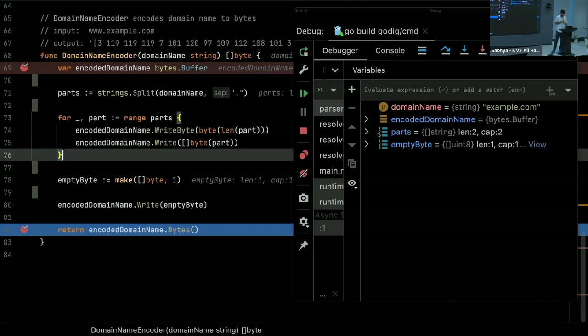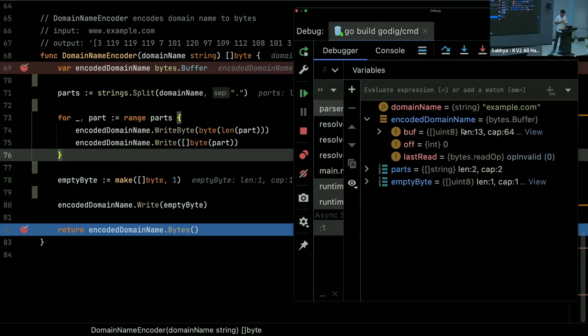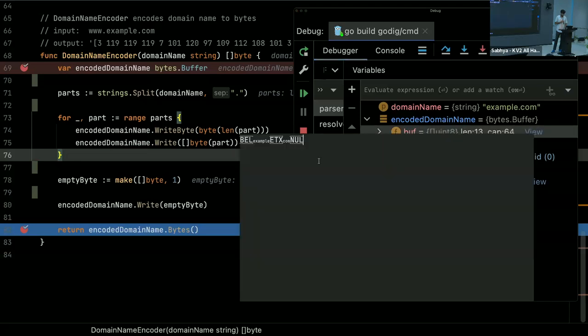So if you'll see now, the encoded domain name, if I click on viewing the buffer, it has the text. Is this visible? This is not UTF-8 friendly, that's why it doesn't get rendered here properly. But you'll see example and com is here. So this is the exact domain name which you're trying to encode. And the null byte is here so that the parser knows that it has to stop decoding.